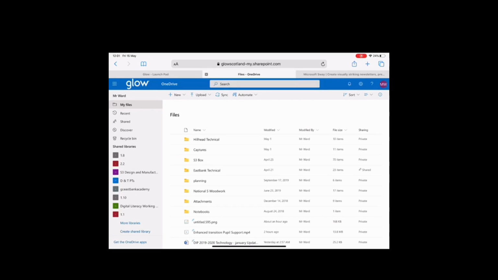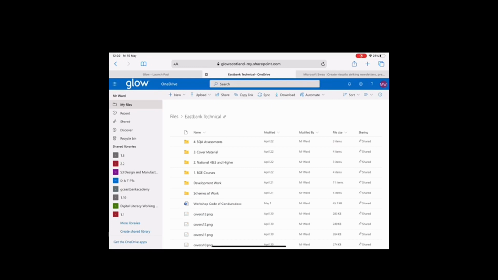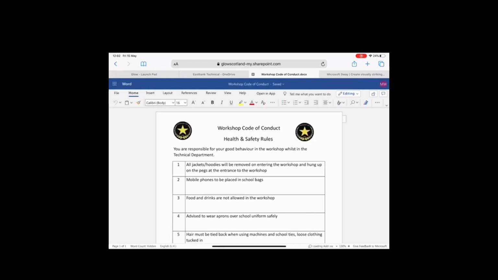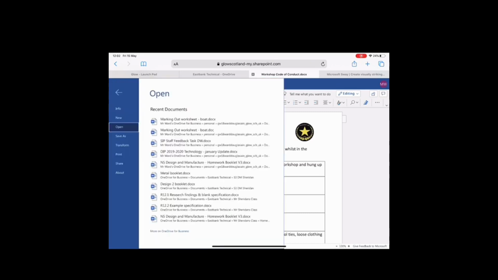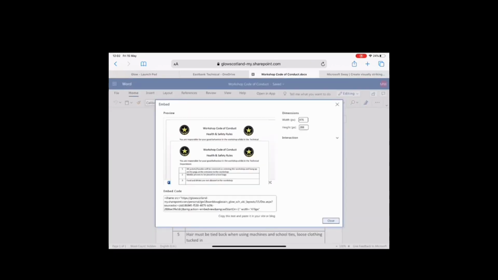So if we find first the Microsoft Word document we want to use, if I go into my shared technical folder here, I can find the workshop code of conduct, which is something our first years are asked to sign at the start of the year for their health and safety. It's important to do this on Word Online, as it doesn't seem to allow you this function on the desktop Word. If we go to share, it'll give you embedded.